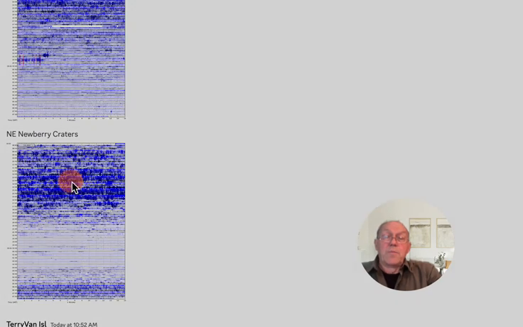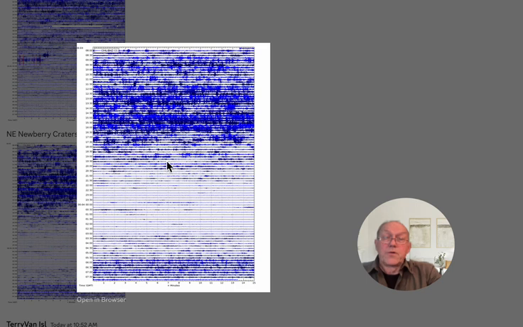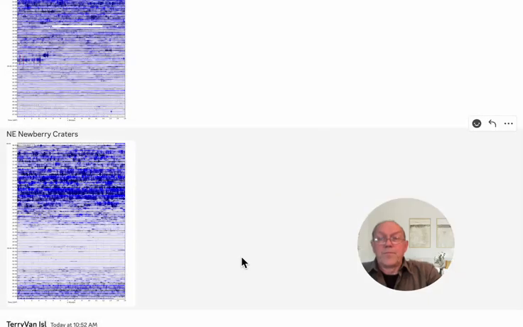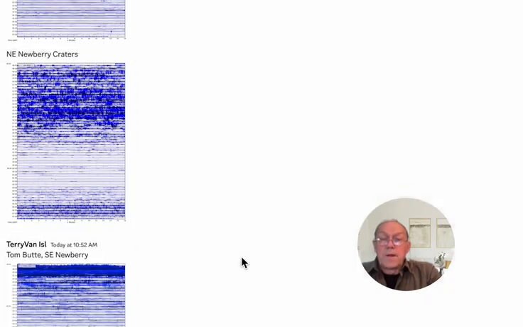New Northeast Newberry Craters, CIHL site, also very busy in that same period. That's a lot of activity for Newberry. It's not an all-time high, but it's very busy.